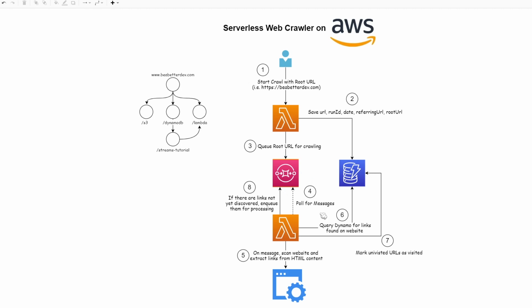Now attached to that is going to be another Lambda function, and this Lambda function is going to be polling for messages constantly. When this Lambda function finds a message, it's going to move on to the fifth step. Within that message, it's going to contain the URL. So in the first case, it's going to be beabetterdev.com. We're going to visit beabetterdev.com using your HTTP library of choice, and we are going to extract all of the anchor tags and the link tags out.